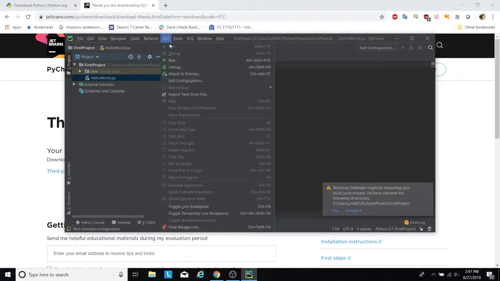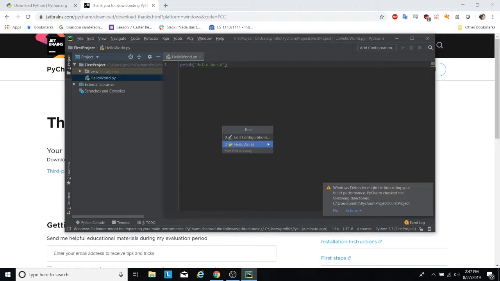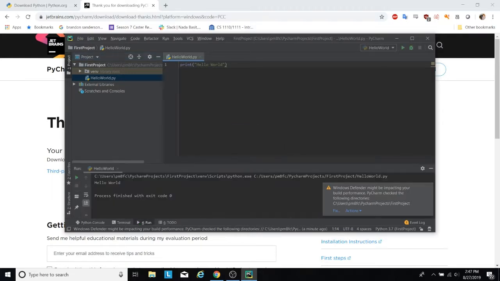From here, we can hit run our program, make sure that we say we want to run hello world, and there we go. You can see the program, ignore the Windows Defender bit there. You can see the program ran fine, it printed hello world, and we're happy. So this should have you ready to go and ready to participate both in class and in lab, as well as work on the assignments.